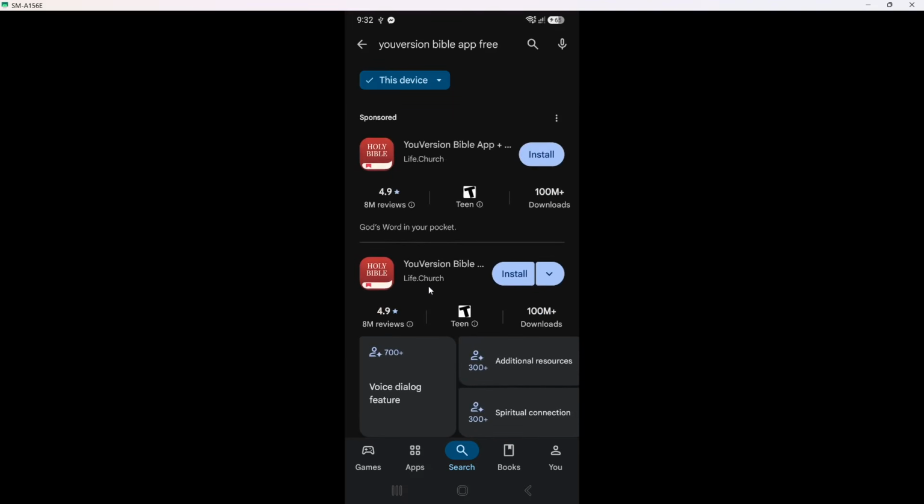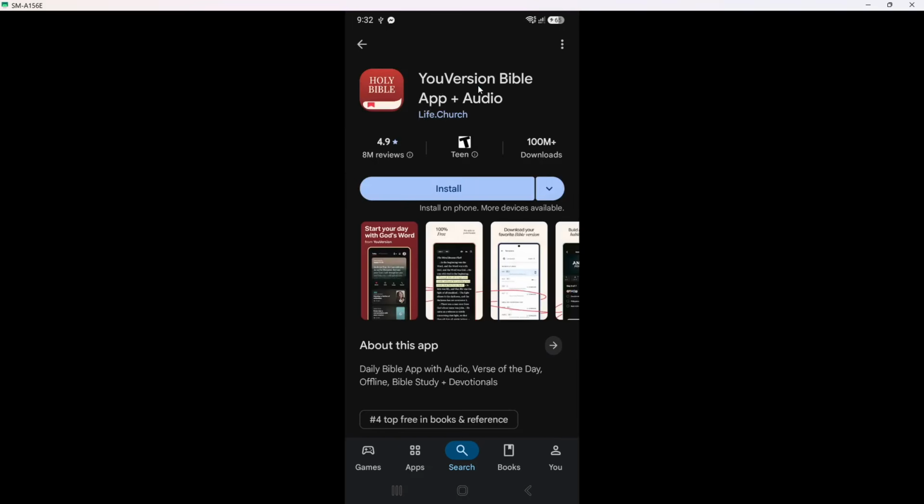From the search results, select YouVersion Bible app plus audio by life.church. You will know you have the right one when you see the familiar brown Bible style icon and the name YouVersion Bible app plus audio. Under the name, it will show the developer as life.church, which helps you confirm it is the official app.